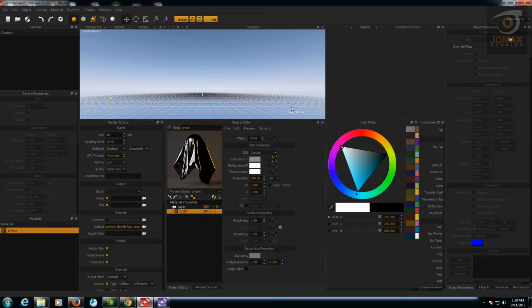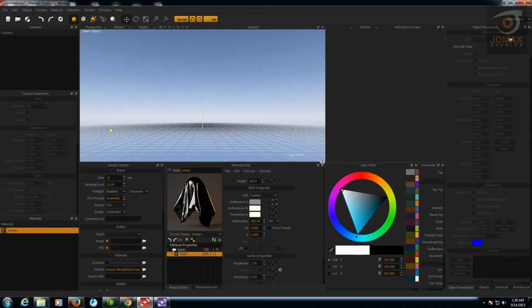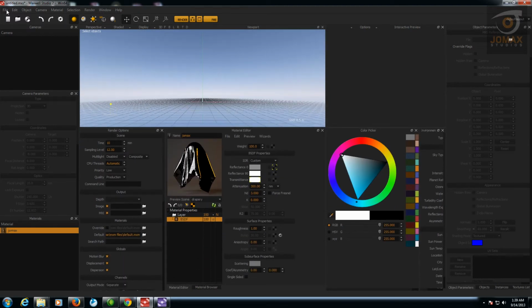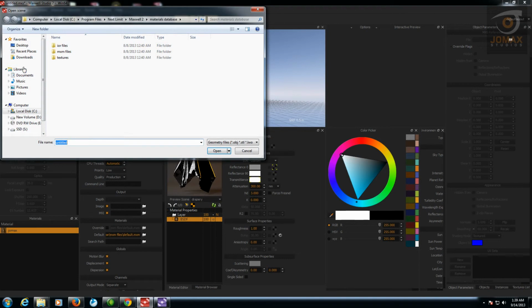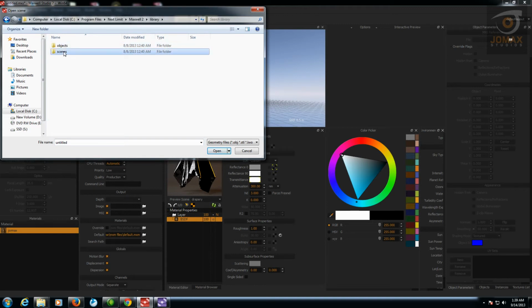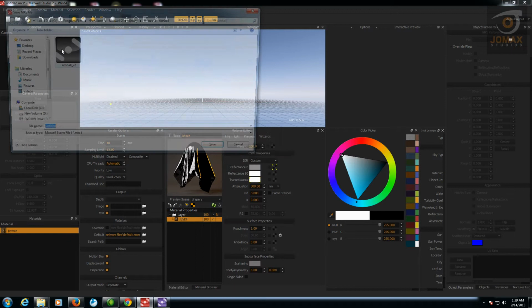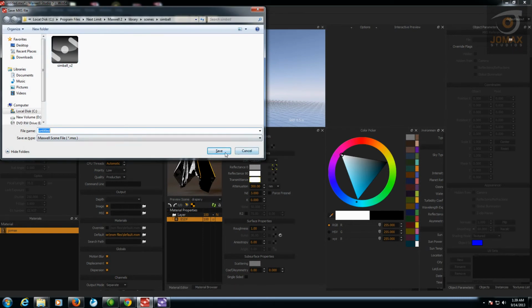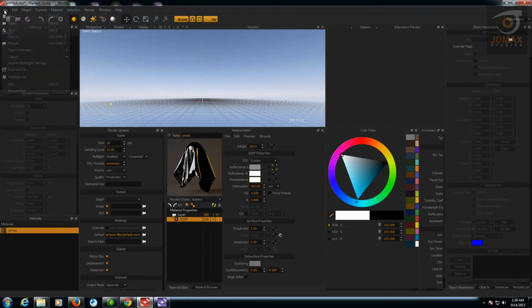So again, before we go to create a new material, we will open the standard scene, which is available in the library folder inside the root of Maxwell. To see the library folder, scenes, symbol on, yeah. No, I don't need to see it, sorry.